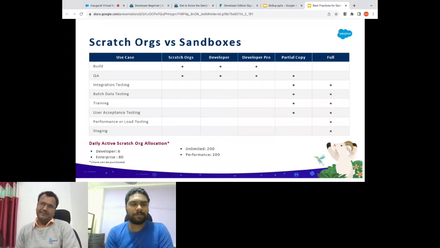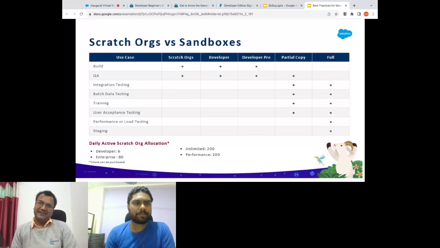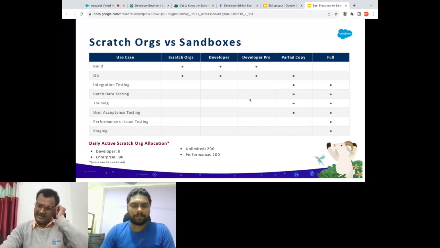If you are aiming for the Developer 2 exam, or maybe the Integration Architect exam or Data Architect exam, these types of questions, based on some use cases, they can ask you which sandbox you are going to use, which org you are going to choose. So these are some important things I wanted to highlight.